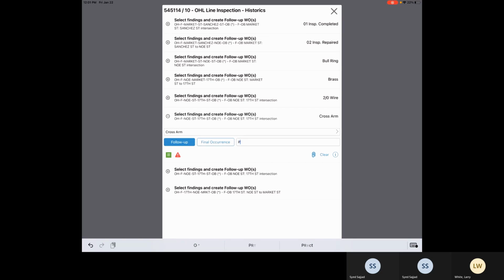So let's go ahead and enter our priority, PRTY. We'll say this is also a 4. Cross arm looks like it is malfunctioning. Need to be addressed soon. Okay. Now remember, we're not going to select final occurrence because we're going to enter a third defect for this same 17th Street intersection.